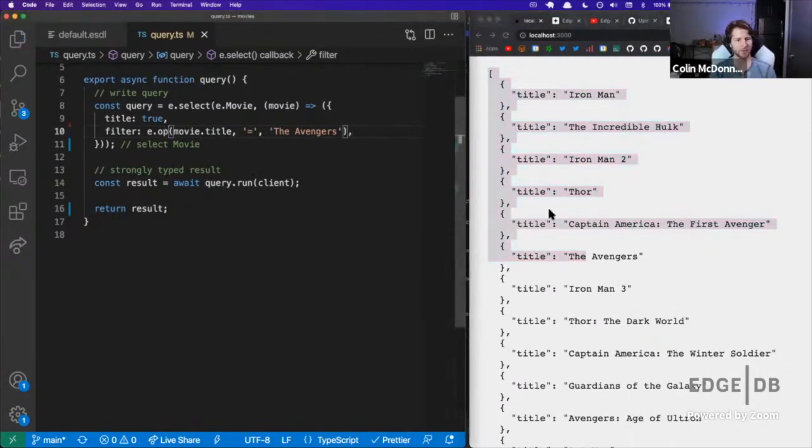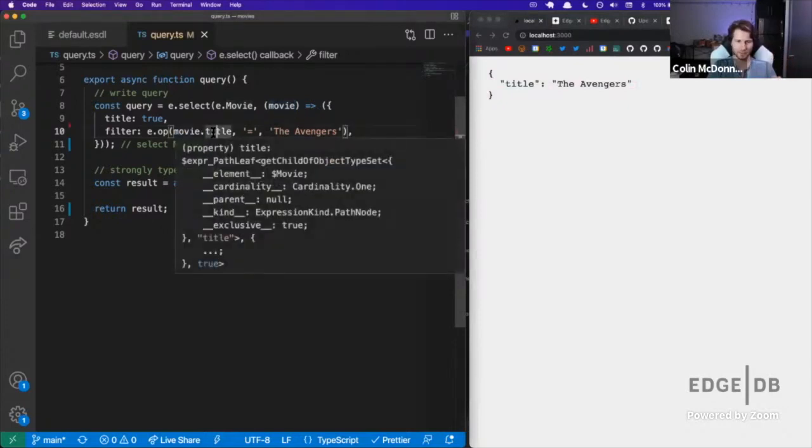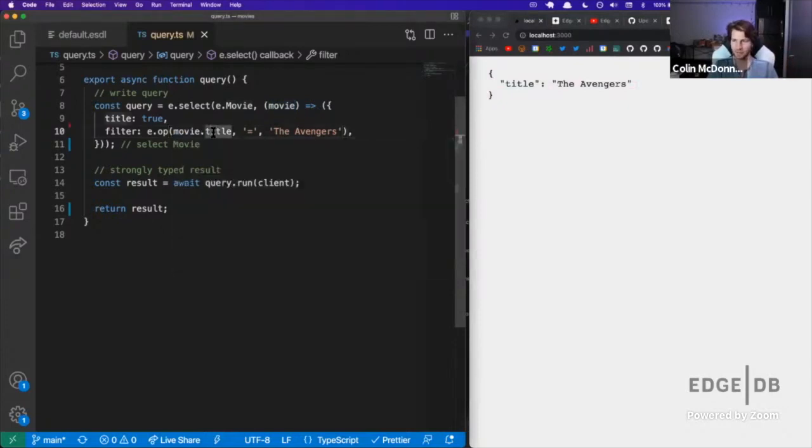Now, when I run this query, save, run, you see that the result is actually a single object. That's one of the most interesting and hardest to implement parts of this query builder, which is it knows that this title property here has an exclusive constraint. That means that only one movie in the entire database can have the title of the Avengers.